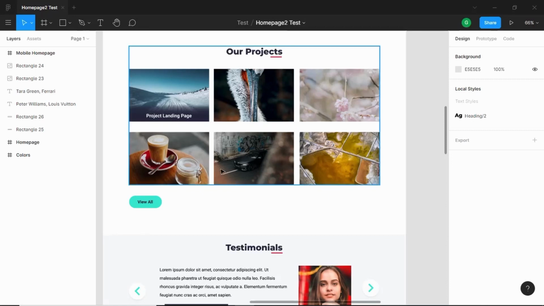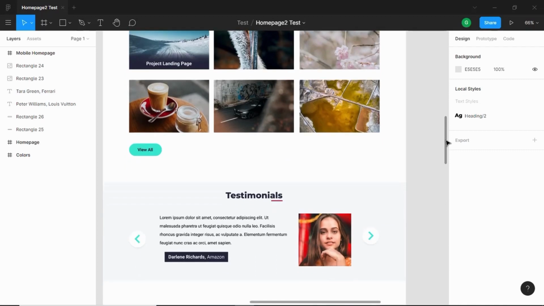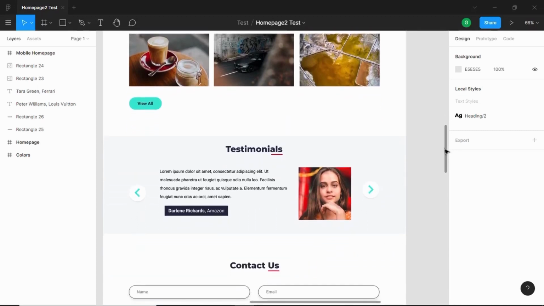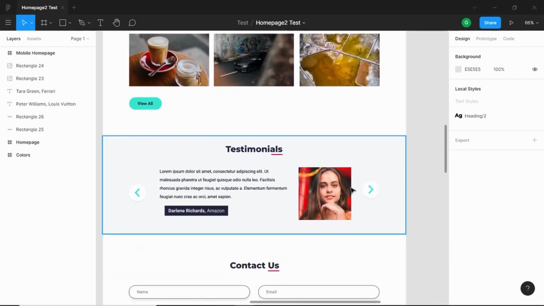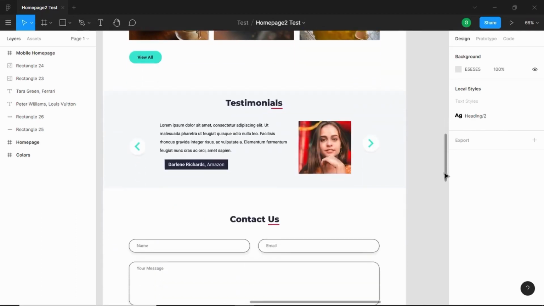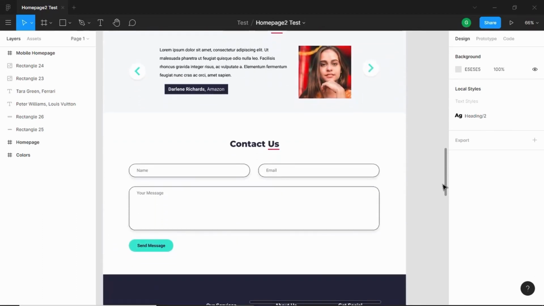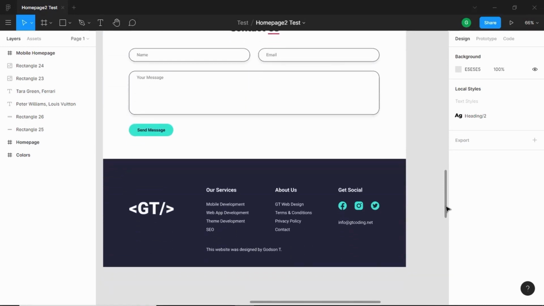And if the visitor clicks on this view all button, we can take him to our Behance page or Dribbble page or Instagram or something like that. And then we have the testimonials section, and we'll be having a slider over here. So we'll have 3 testimonials, and we can access all of them using these next and previous buttons. And then we have the contact us section, and lastly we have the footer.